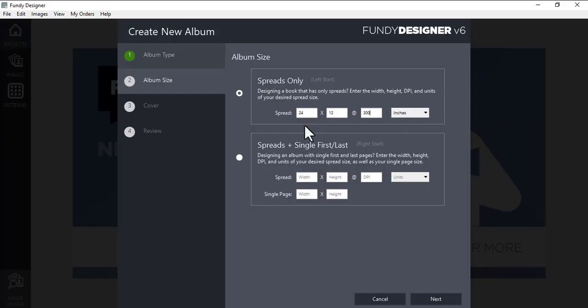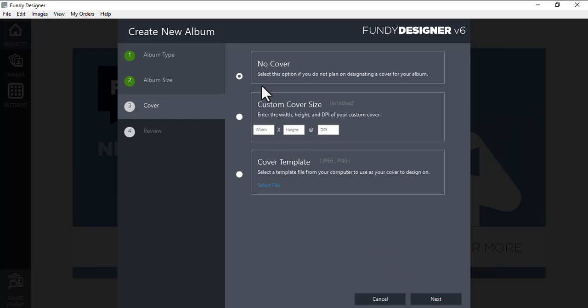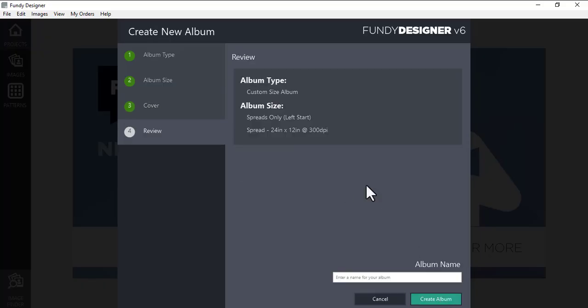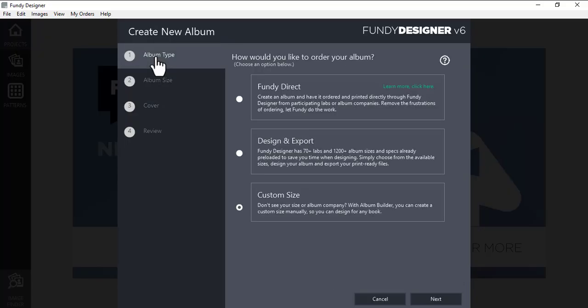The unit is inches, like I've said, and then you go to next. We're not doing a cover, so we'll just use no cover, and then we'll go to next, and this will be where you review your work. You're going to review your work and see if there's anything needed. If something is needed, you can easily go back and change it.